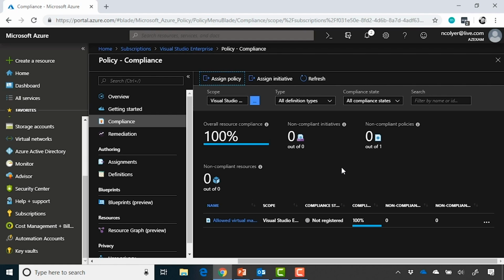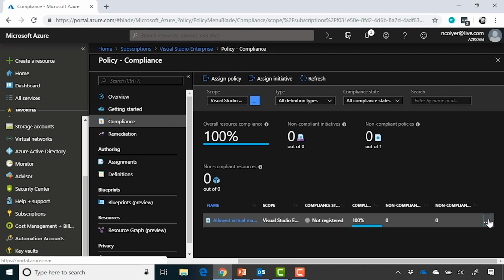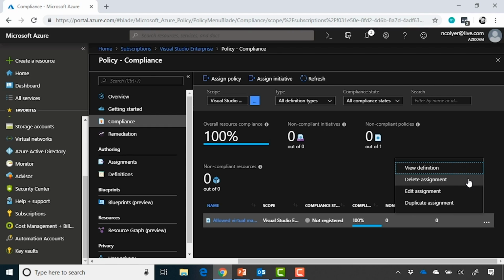And you'll see later on when you build virtual machines, if I tried to then go and build a virtual machine that was perhaps an F series or G series, it would simply error out during the build process. And if I wanted to fix it, I would need to go back in here to this allowed virtual machines policy and basically delete that assignment if I wanted to get rid of it, or edit it if I want to just add additional SKU types.